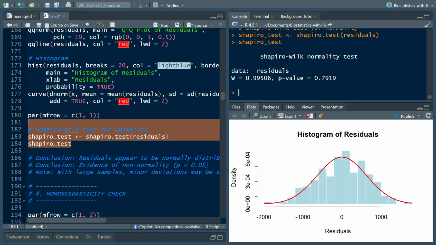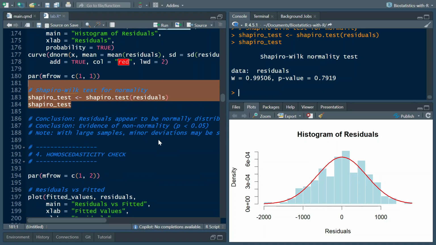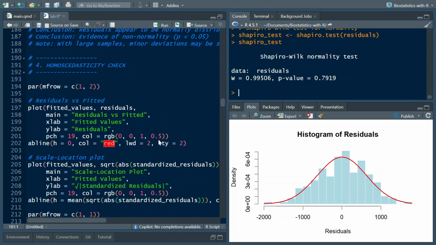For the Shapiro-Wilk test, we have a p-value of 0.7919. Our null hypothesis is that the data comes from a normal distribution, while the alternative hypothesis is that the data does not come from a normal distribution. Since our p-value is greater than 0.05, we are not rejecting our null hypothesis, and this indicates that our data comes from a normal distribution, which also corresponds with the image we just got. So now we have the homoscedasticity check.